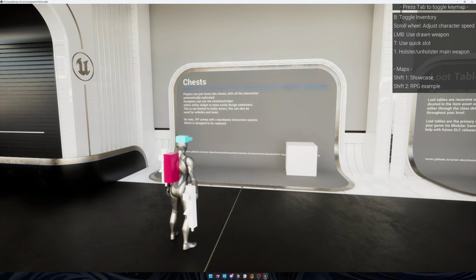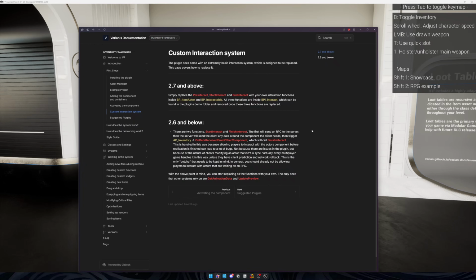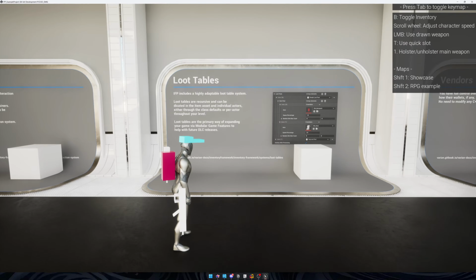Do note that IFP comes with a bare bones interaction system, which again, contains documentation on how to replace it. IFP also includes a highly adaptable loot table system. Loot tables are recursive and can be dictated in the item asset and individual actors either through the class defaults or per actor throughout your level. Loot tables are the primary way of expanding your game via modular game features to help with future DLC releases.